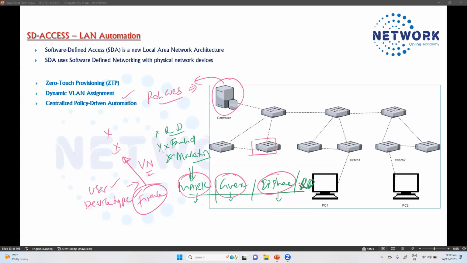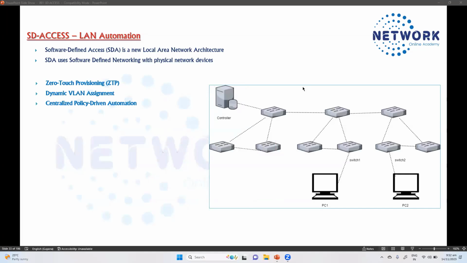Now, in a similar way, again, R&D should have limitations. They should only be able to access the R&D resources. Because just simply assigning the VLANs is not sufficient. You also need to restrict what traffic they can access and what traffic they should not access. So these are things that can be done from a centralized policy, from the centralized controller.